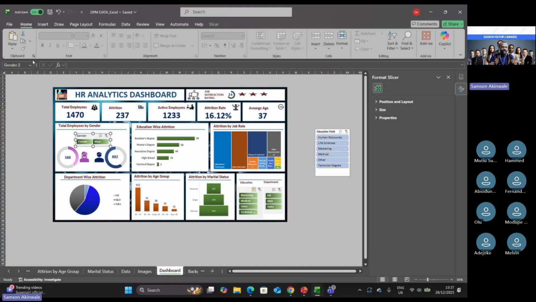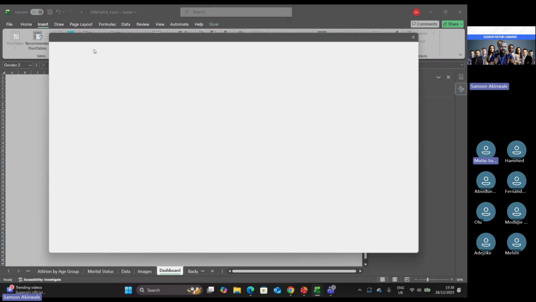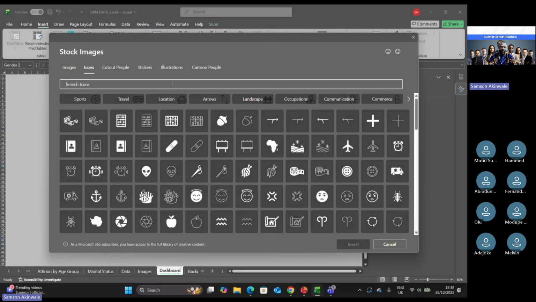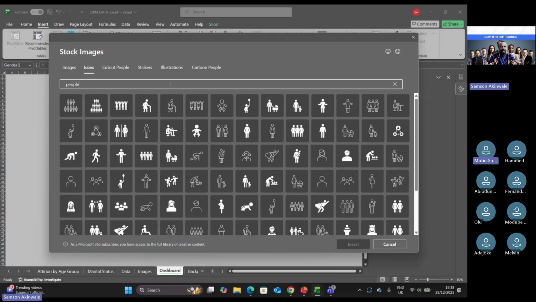Let me show you that. Is it insert? Yes, insert. See this icon is under a container called illustration. So you pick icons. By the time you pick icon, just type people here, for instance. If you type people, it gives you so many shapes. So that's why I got those shapes. So this was the one I used for male. This was the one I used for female. I just changed the color.